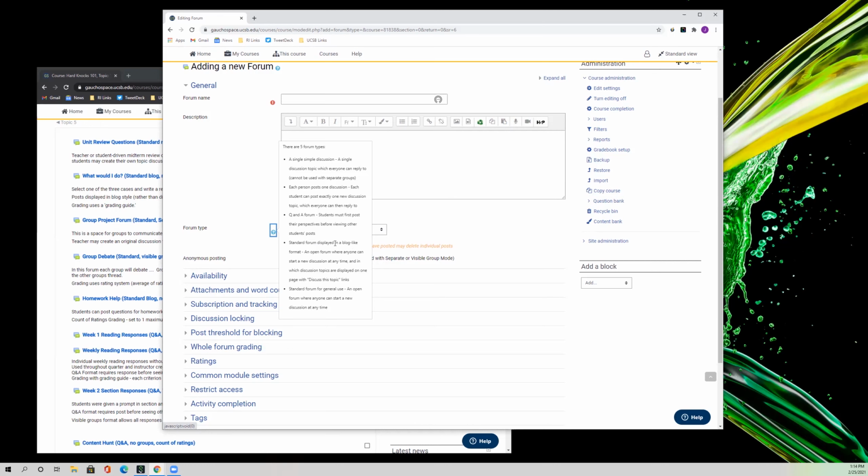The next is the standard forum in a blog-like format. This is again, students or instructors can create the different discussion threads. But the blog-like will display the whole post at the start rather than just the discussion topic. And again, we'll show you the difference between that.